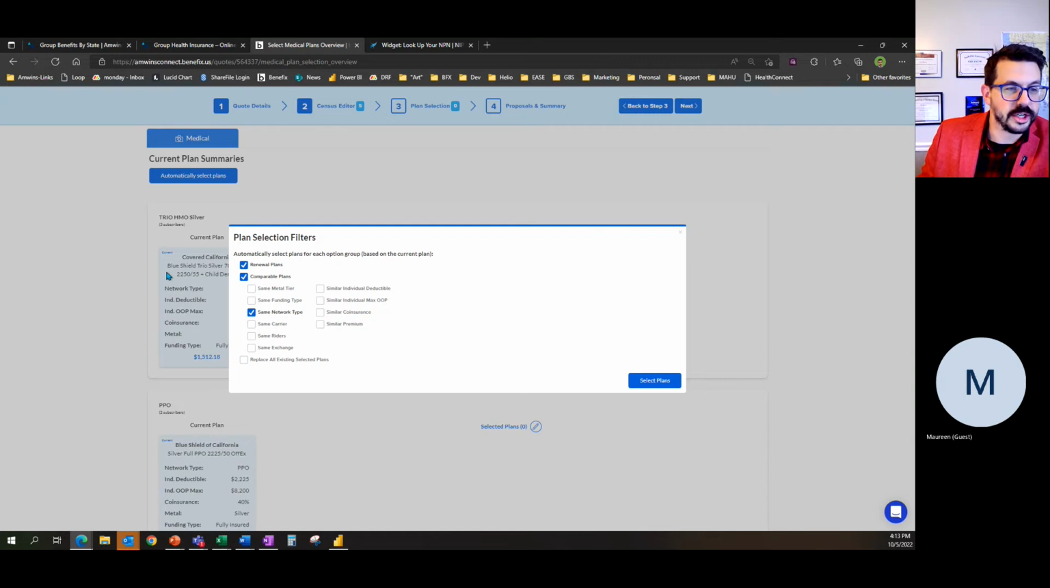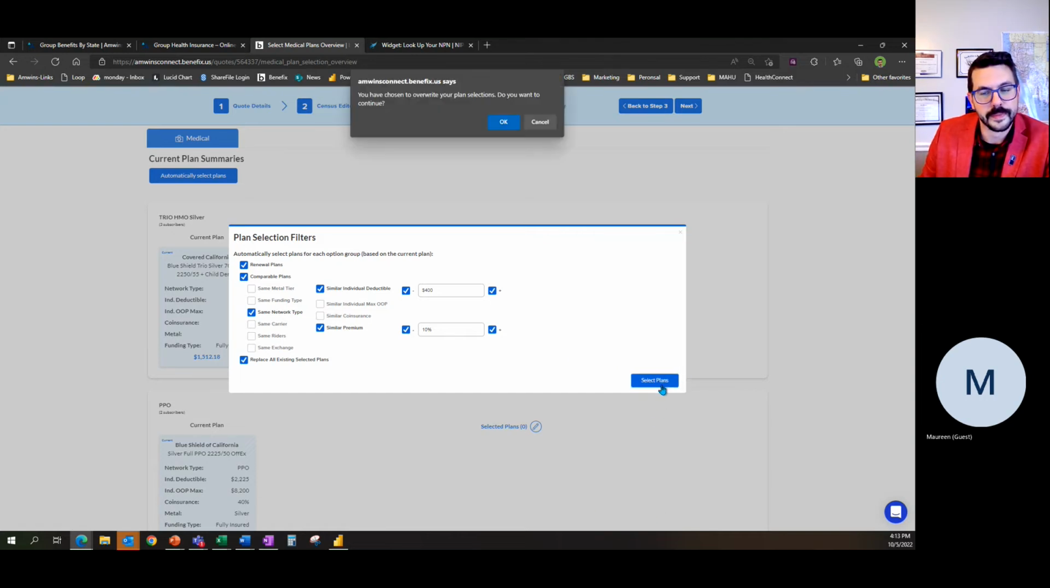So I want people in the HMO to have an HMO and people on a PPO to have a PPO, and have a similar deductible within $400 and a similar premium within 10%, because if it's more than 10%, the employer will throw me out of the room. And then I'm going to replace the plans on screen. There are no plans to replace, so it'll replace nothing with something.